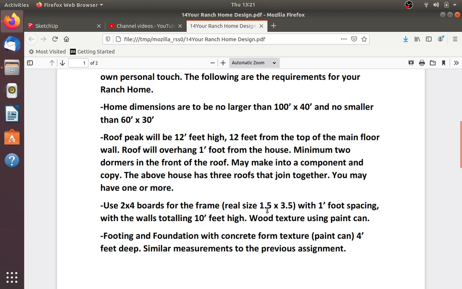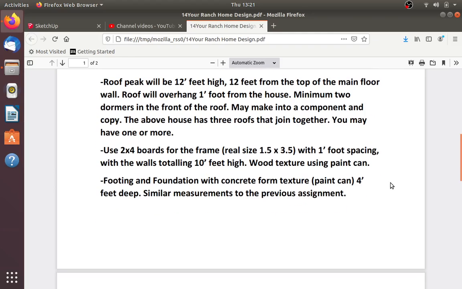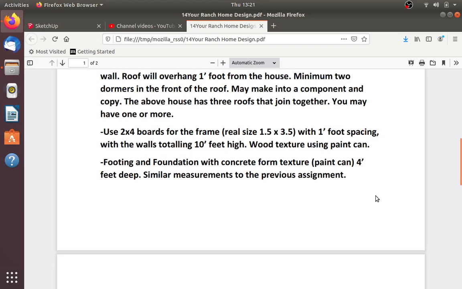So the roof peak is going to be 12 feet high, and you're going to use 2x4 boards, real life size, 1.5 by 3.5. For this, we're going to use 1 foot spacing, and the walls should be 10 feet high. Wood texture: you're going to include all the texture, just like that photograph. So you want to make sure that it's actually a textured drawing. Footing and foundation with concrete, form texture, paint can, 4 feet deep. Similar measurements from previous assignments.